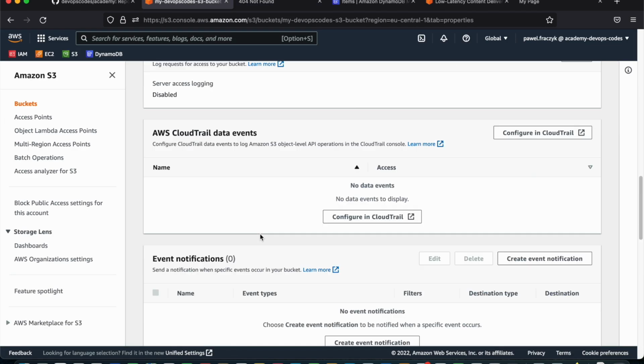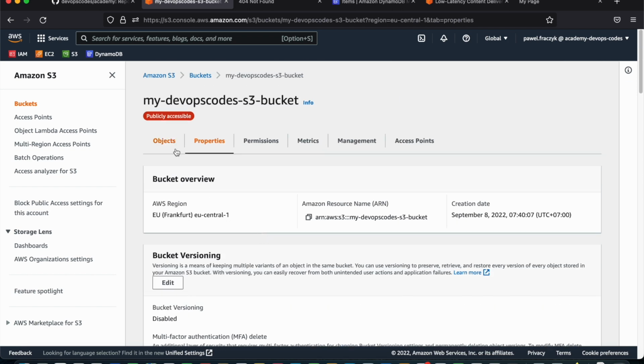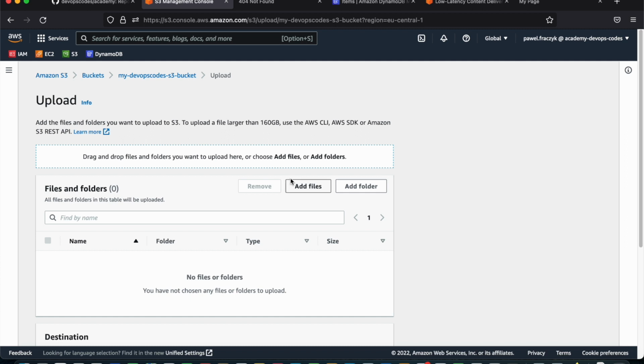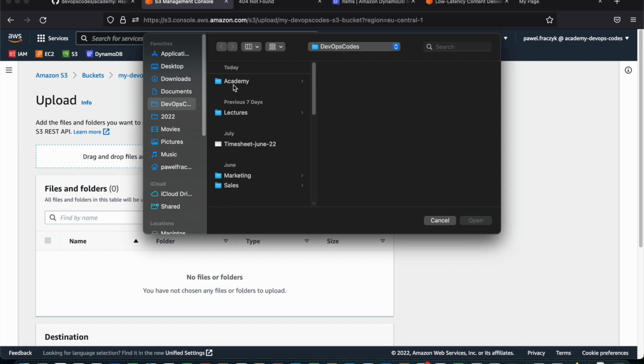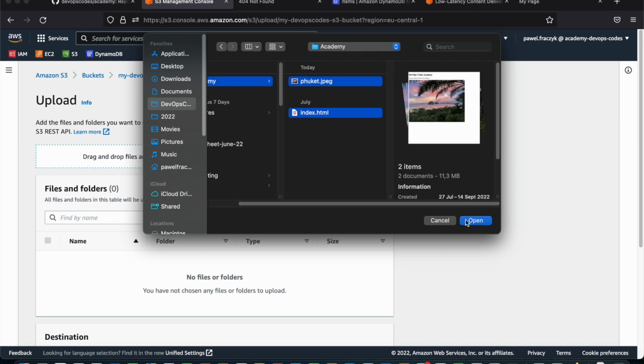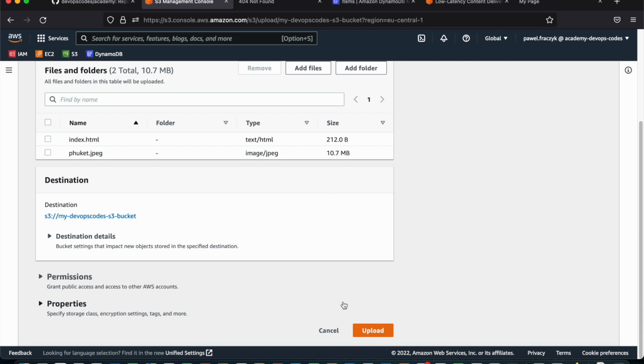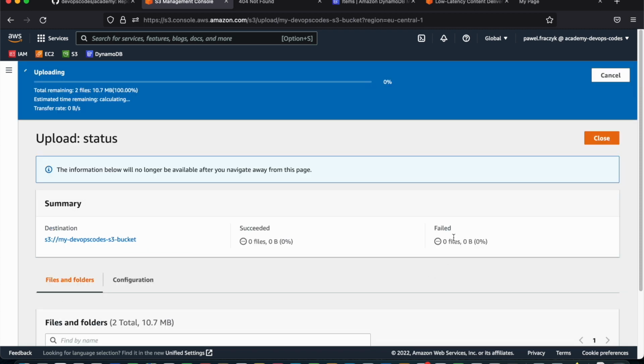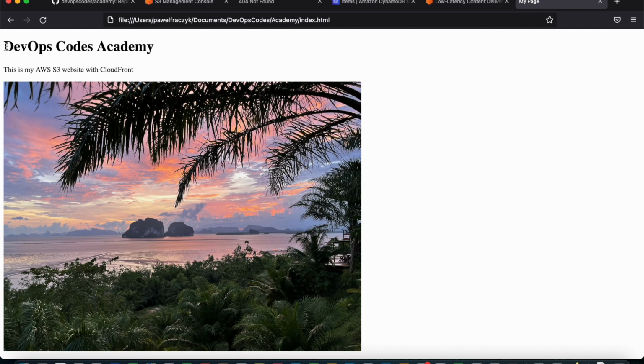So let's upload 2 files. I have prepared an index HTML, and I modified it a little bit from the previous lessons. This index HTML, I will show you in a moment, and I will attach it to our repository. It will display a simple image, right? So this is how the website will look, DevOps Codes Academy. This is my S3 website with CloudFront, and there's a very nice image from Phuket here in Thailand.